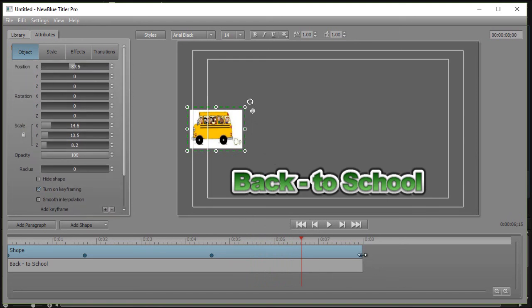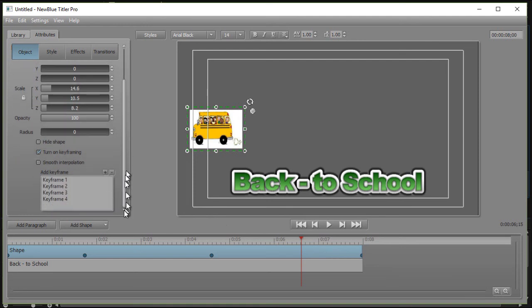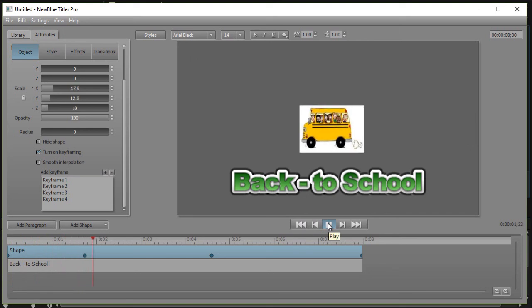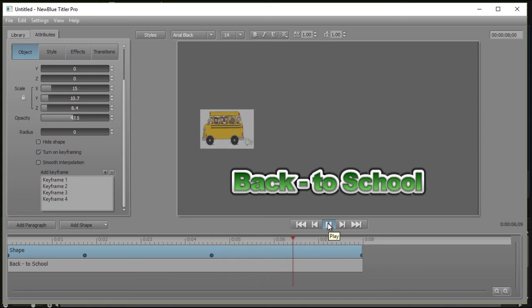You can also make it fade as it drives away. Let's look at keyframe 4 again. Okay. And let's take keyframe 4 and make it start to fade. So we'll change the opacity at keyframe 4 way down to 0. And so we'll go to the beginning, and then we'll play it. Comes in, freezes, and then it moves out and it fades as it does.